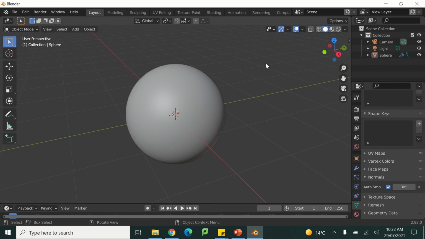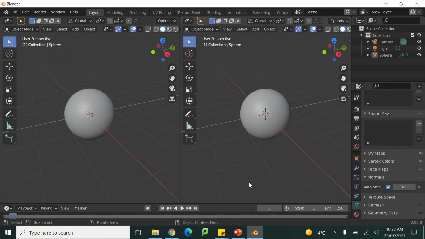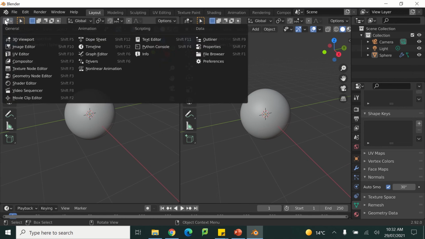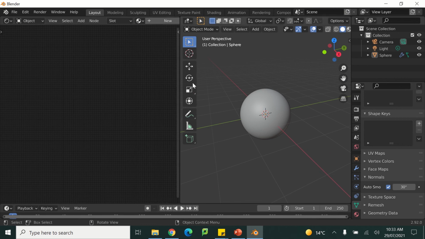Now, to work in nodes, or working with the shader editor, we're going to firstly split screen like this, just like usual, and then up here in the top left where it says editor type, we're going to change that to be our shader editor. So once we're in here, we've got a nice grid area to work in. This is where we're going to place in our nodes.